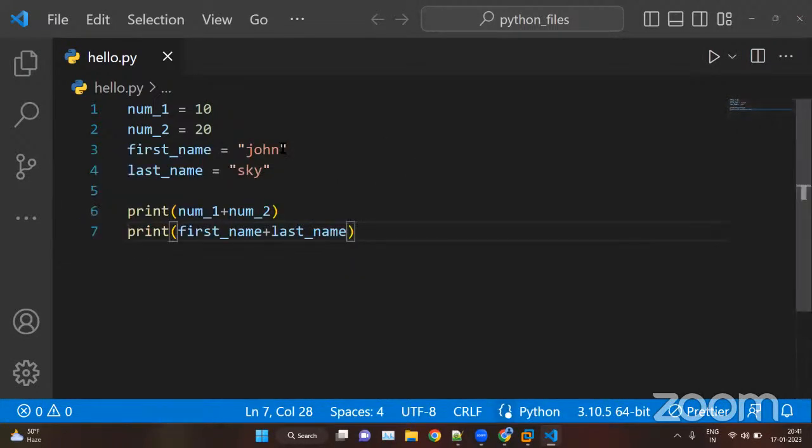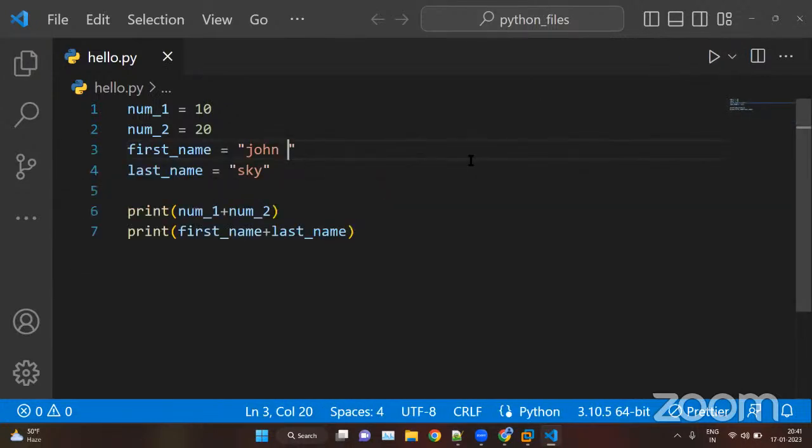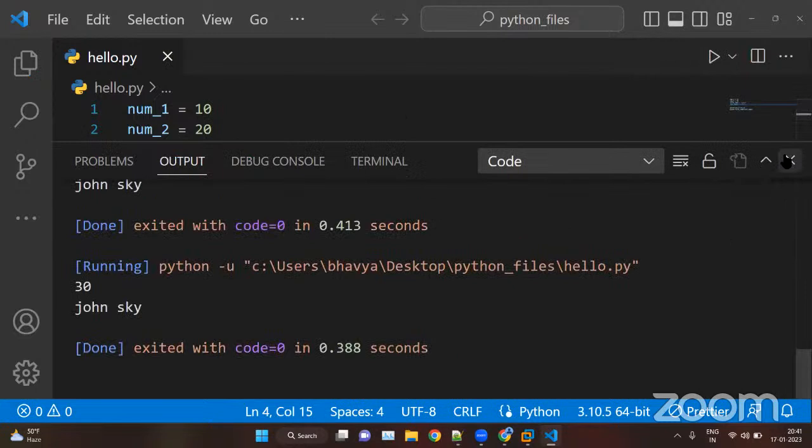So you can add a space here. Either you can add it here, or you can add it here. For example, if you add it here, you can run this. See, we have a space: John Sky. Or if you add it here before S, save, and you can run this. We have a space.